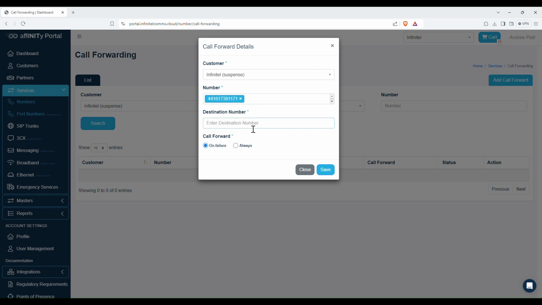You'll be able to select that number that you can then apply the call forward to. So you can select this box and enter the destination number of where calls will be forwarded to. So in this case, I'll just simply put our office number. You will then be able to choose under which condition the call forward will take effect.